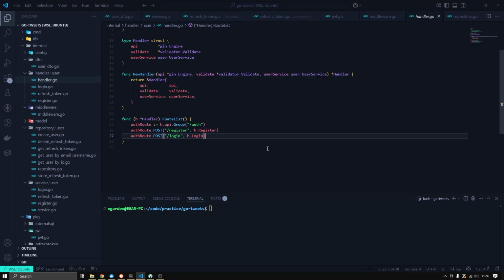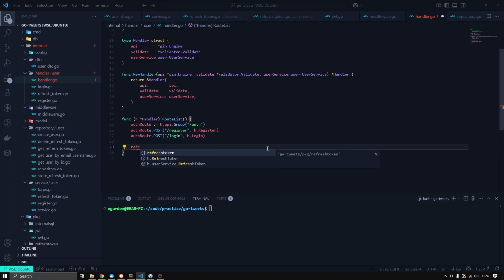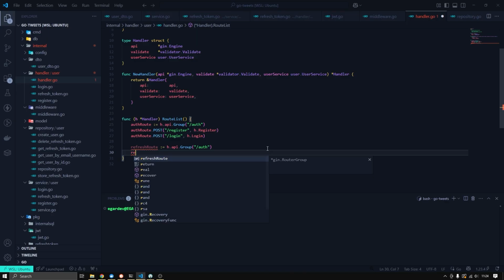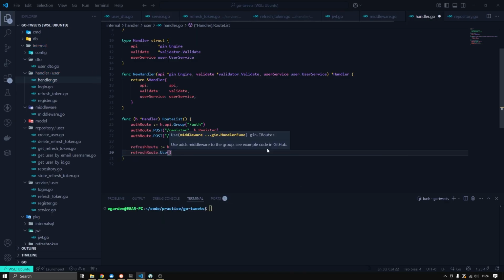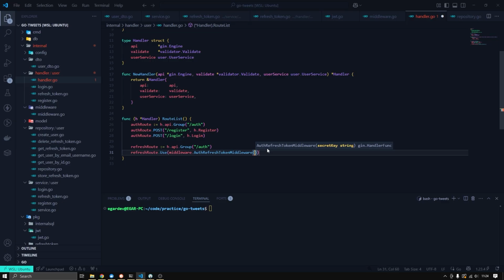Next in the handler, to use middleware, we need to create a new variable, even though it holds the same route group value. Then use the use function with the middleware parameter we are using. Here we need the secret key from .env, so I will add it to the main.go file.